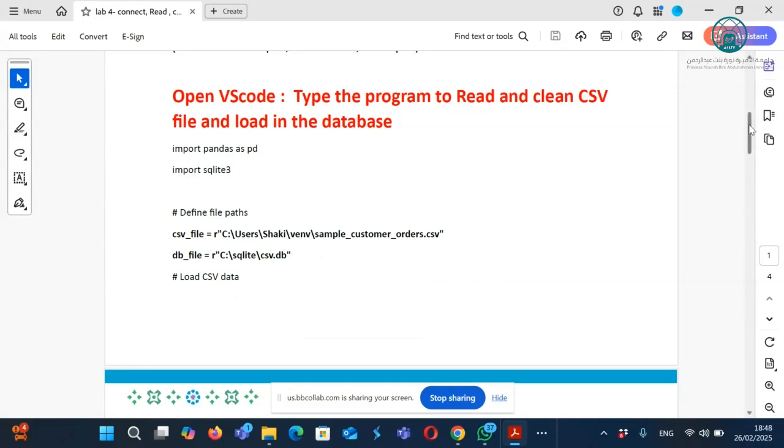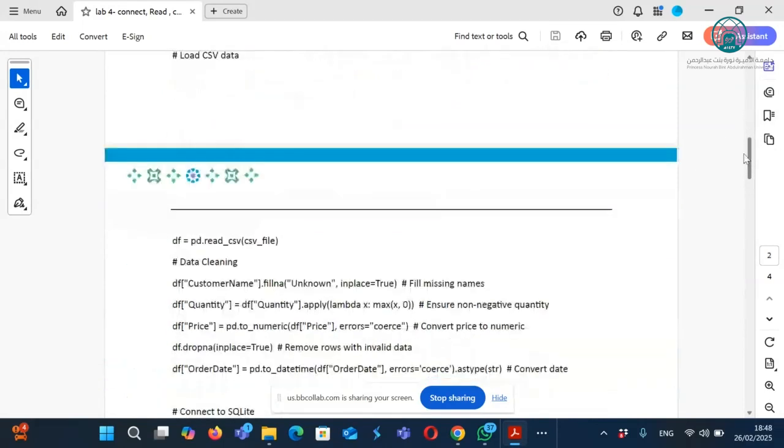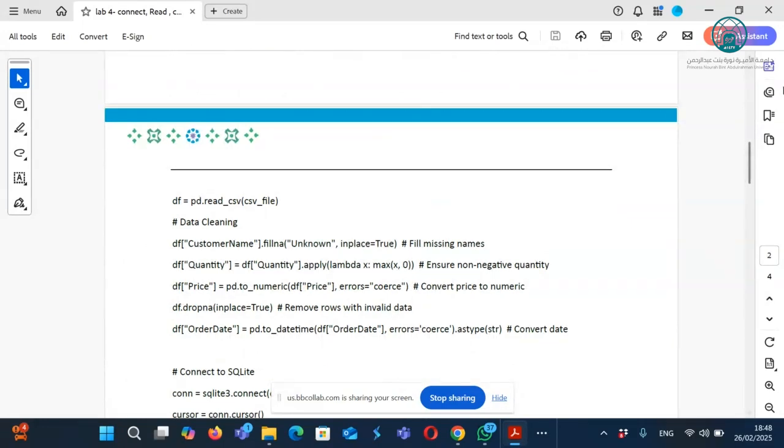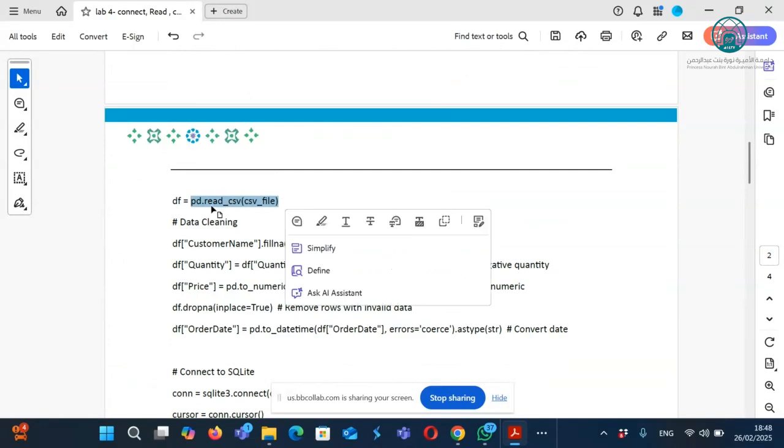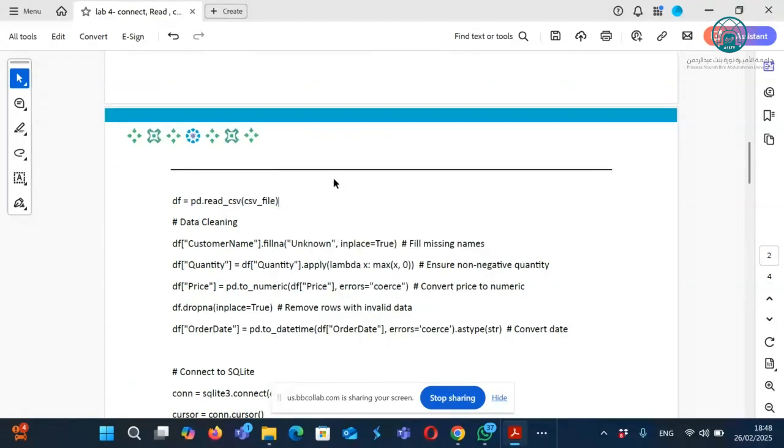Okay. Now I finished giving the path. I need to load the CSV data. It's very easy to load the CSV data. Always we use pd.read_csv. It means it reads the CSV file and loads it into the data frame df. You all know what a data frame is. A data frame is a tabular structure that allows for easy manipulation and also analysis of the data.